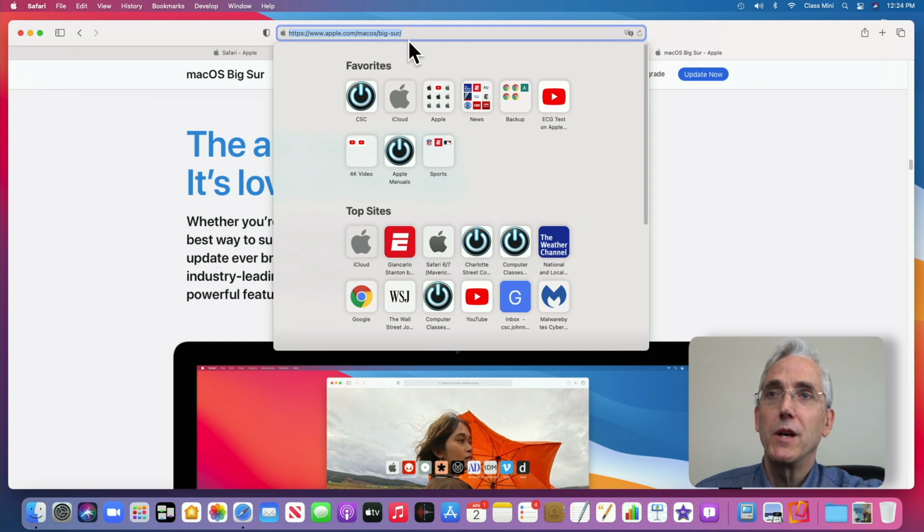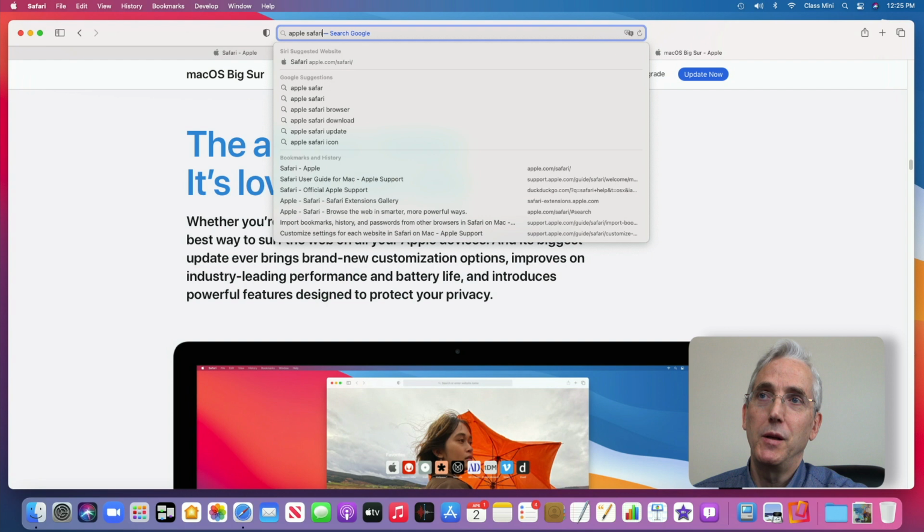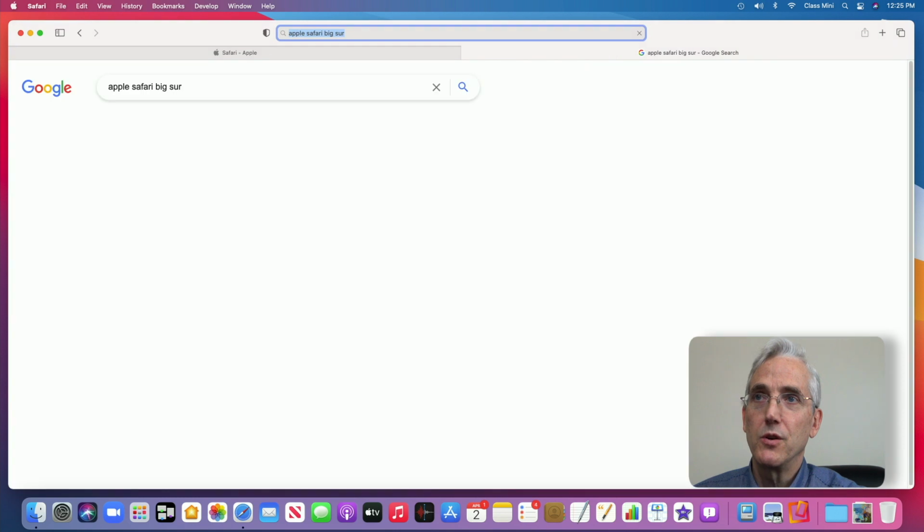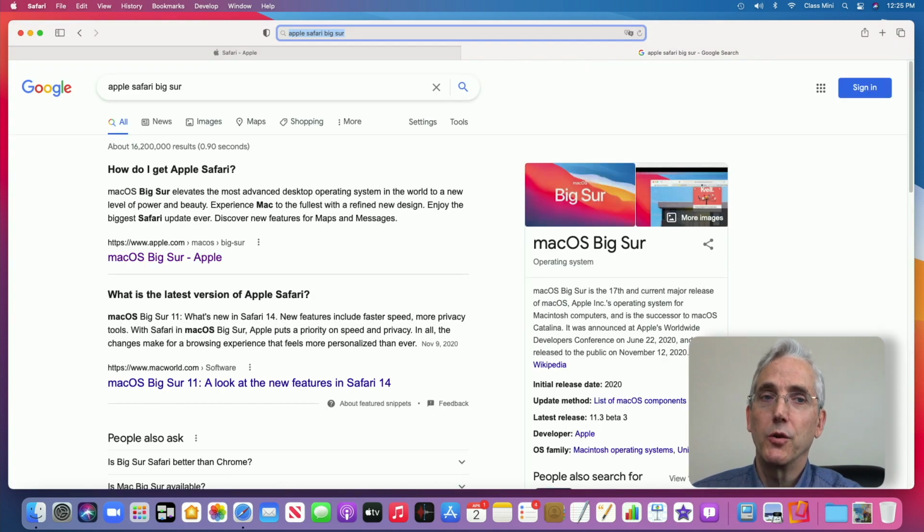But you can also type in a search here. In other words, I don't have to go to google.com or yahoo.com to do a search. I can just enter it directly into this bar. So I could type in, let's see, Apple Safari Big Sur. And you'll notice before I even press enter, it's telling me that I'm going to be searching Google. So when I press return, it's actually bringing up a Google page and giving me the results as if I went to google.com and typed in the search.